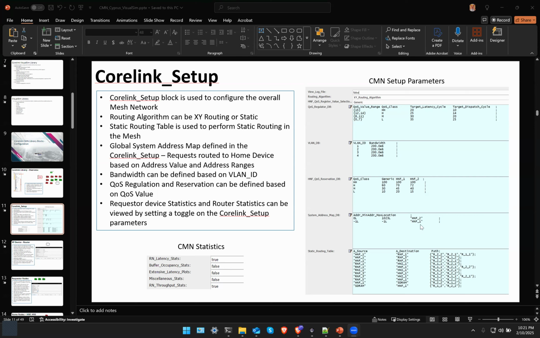There is also a global system address map defined as part of the CoreLink setup block, which is used to route the request to the appropriate home device based on the address value and the address range defined. The bandwidth for each VLAN ID can be defined through the VLAN database, and quality of service regulation and reservation can be defined based on the quality of service value. The statistics for the requester devices and the routers can be viewed by setting a toggle on the CoreLink setup.